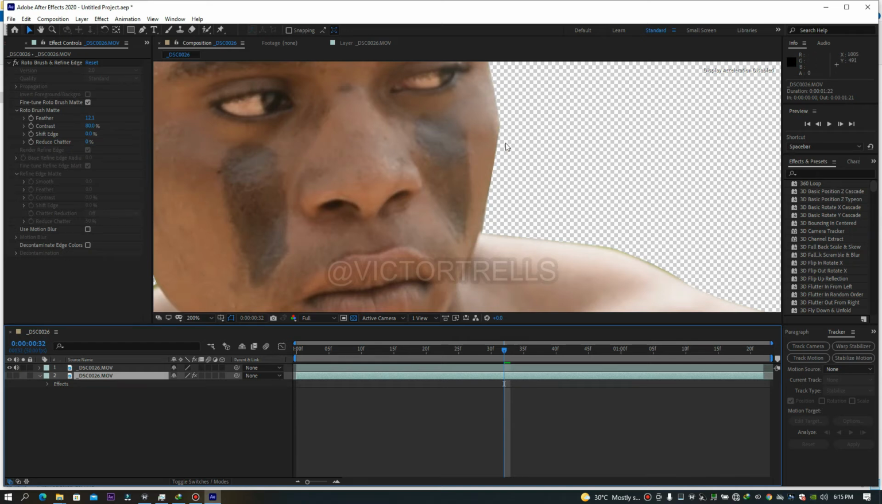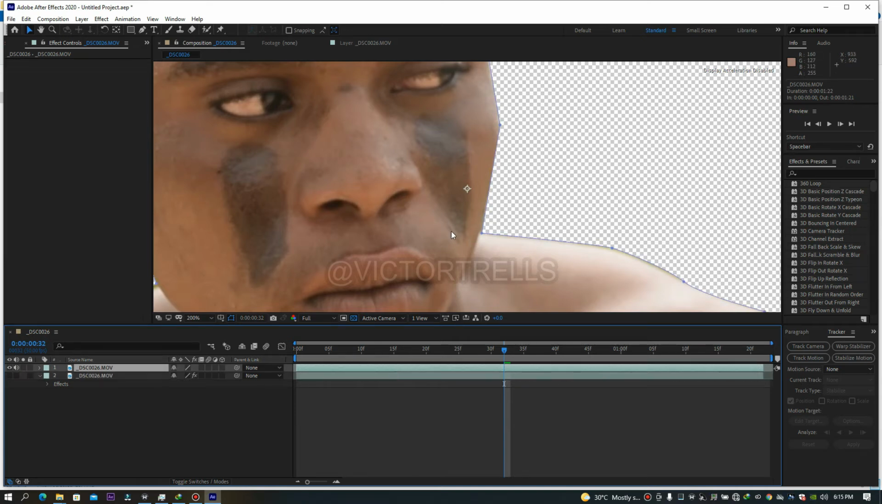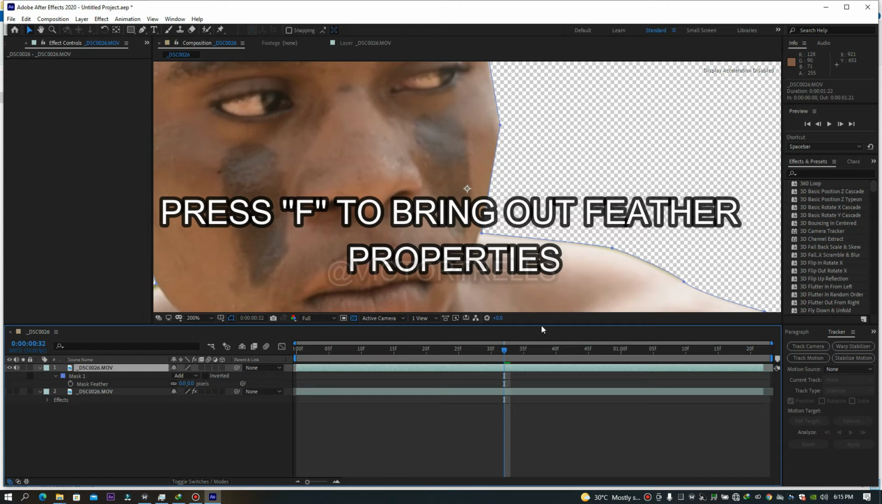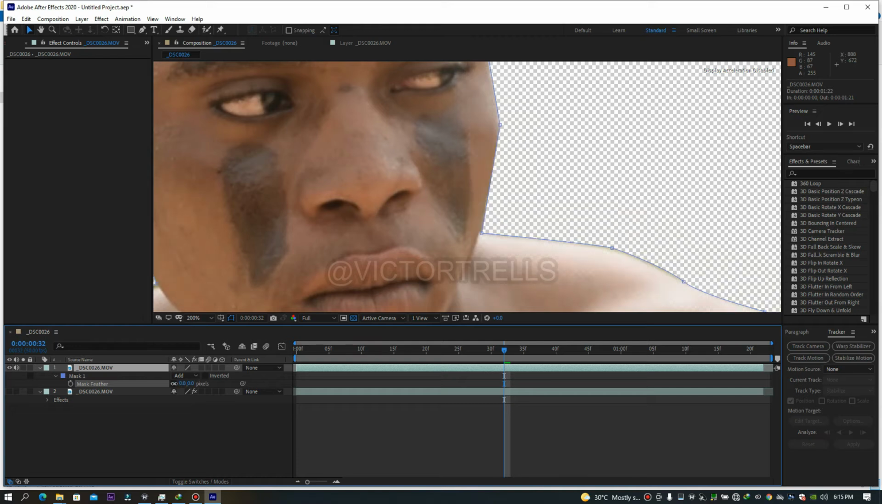You can see how sharp it is, but if you want to feather this, all you have to do is press F on your keyboard on your mask property. This is if you're actually using the mask. Then increase the feather. I'm just showing you what the feather is. You can actually see it.